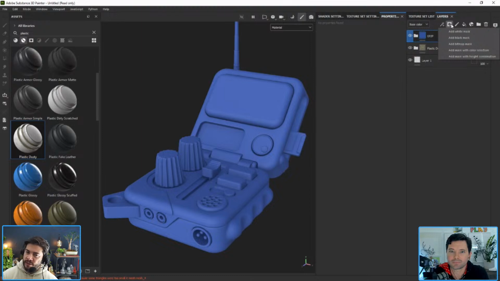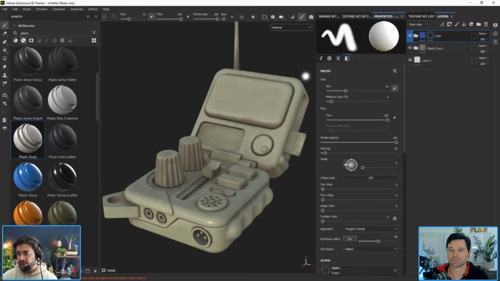I'm not too versed in Illustrator, so I assume it's similar. Yeah. So here you can click on white mask or black mask. I'm going to click on black mask. So this is going to hide, obviously, everything, right? So you have your black mask in here.